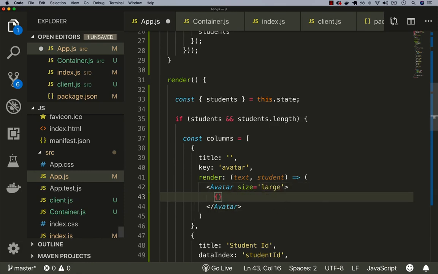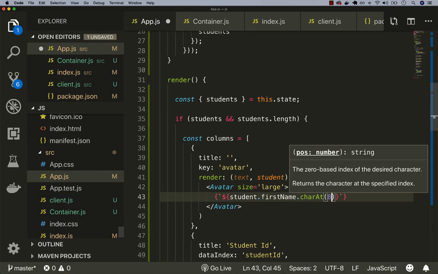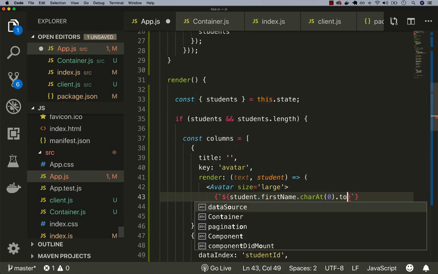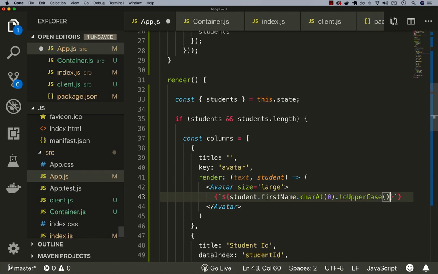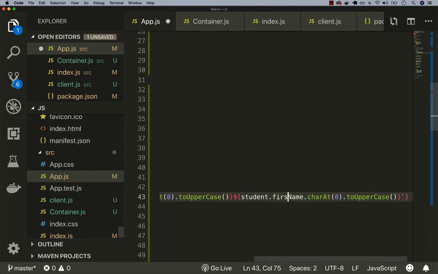And inside of this avatar, go ahead and add backticks and then $, and then curly brackets, and then simply say student dot first name dot charAt 0 dot toUpperCase. And then let's also do the same for the actual last name. So just let me grab this and then copy that, and this will be last name.